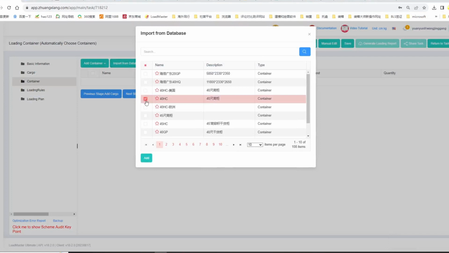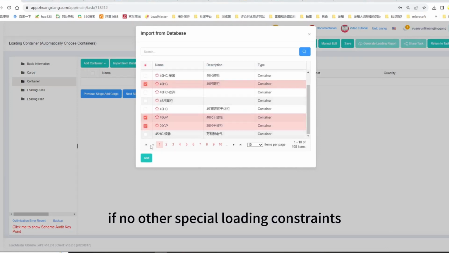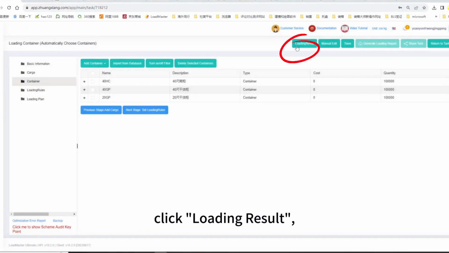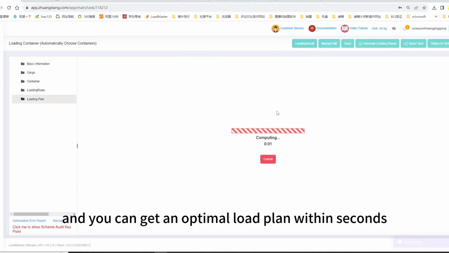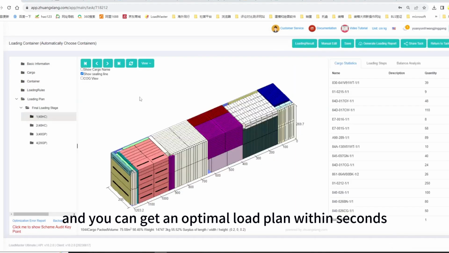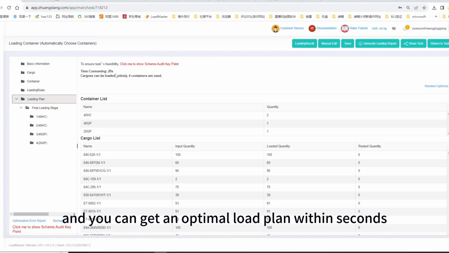Add containers. Then, if no other special loading constraints, click Loading Result, and you can get an optimal load plan within seconds. To learn more about LoadMaster, please watch other video tutorials.